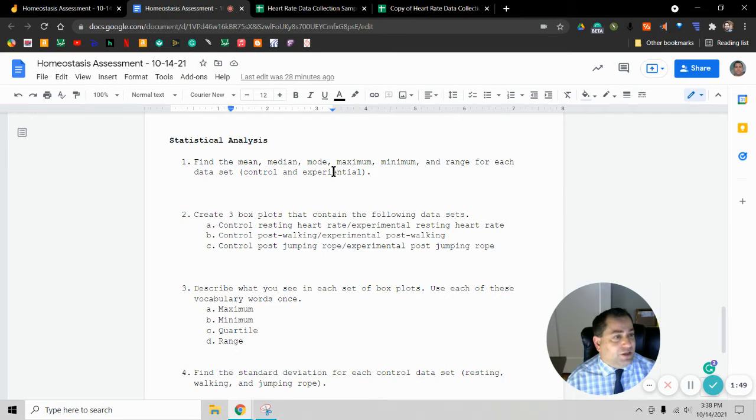Find the mean, median, mode, maximum, minimum, and range for each data set. Now, all you have to do to answer question number 1 is submit the spreadsheet. That's it. It's automatically programmed in. You're good to go.